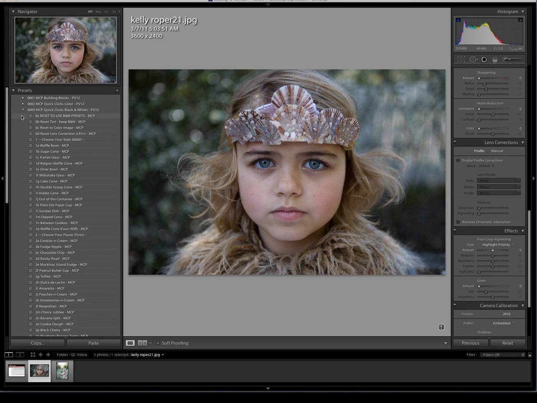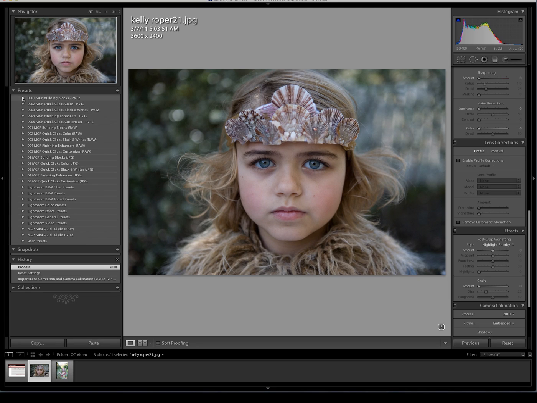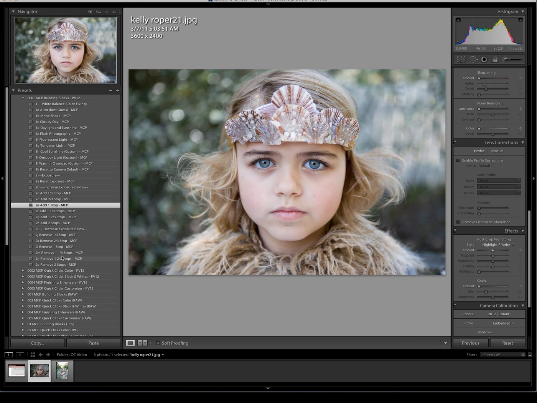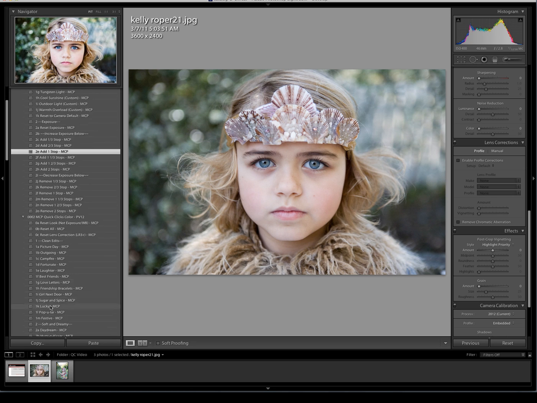Now, the first thing I notice is that this photo is a little bit underexposed, so I'm going to open my building blocks section. Notice as I hover my mouse over the presets, looking in this navigator window, you can get a preview of what the photo would look like with that preset applied. So looking at 2/3 stop or 1/3 stop, 1 1/3, I think that adding one stop of light to this photo is going to be perfect. And now I am going to play with some of the Quick Clicks color presets.